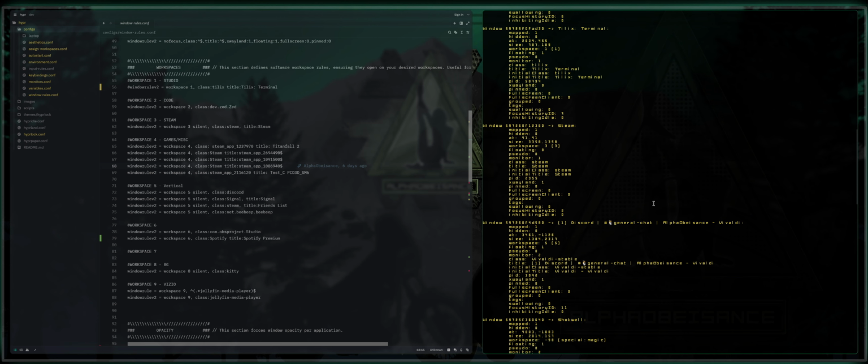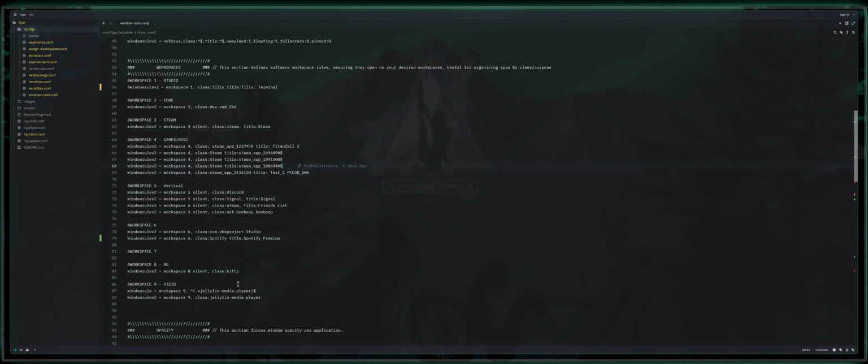All you got to do is open the application you wish to send to whichever workspace you'd like, and make sure that it's open before you run hyprctl clients, and that is how you grab those details.